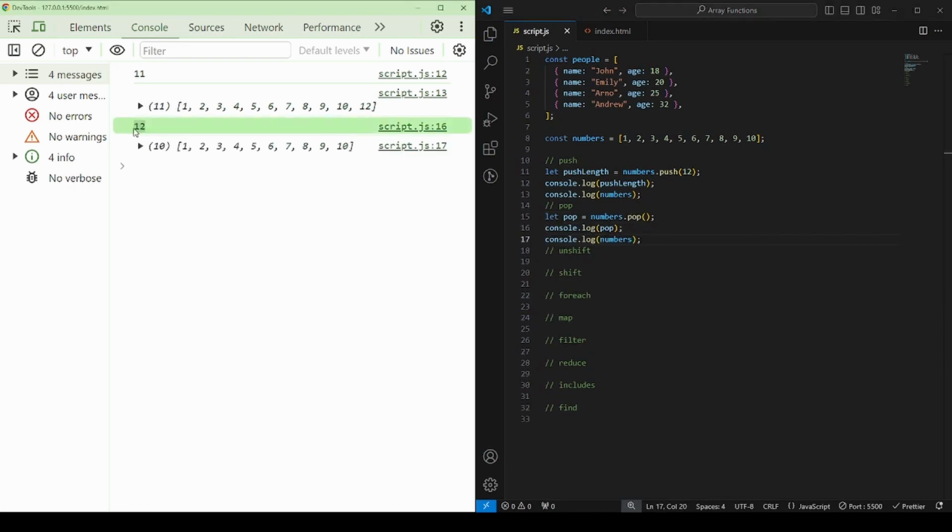So if you have a look, 12 is popped from the array. This is what it's returning. And if I again console log the numbers, it changed the base array. So now there is only the 10 in it. The 12 is missing. So now let's have a look at the unshift.